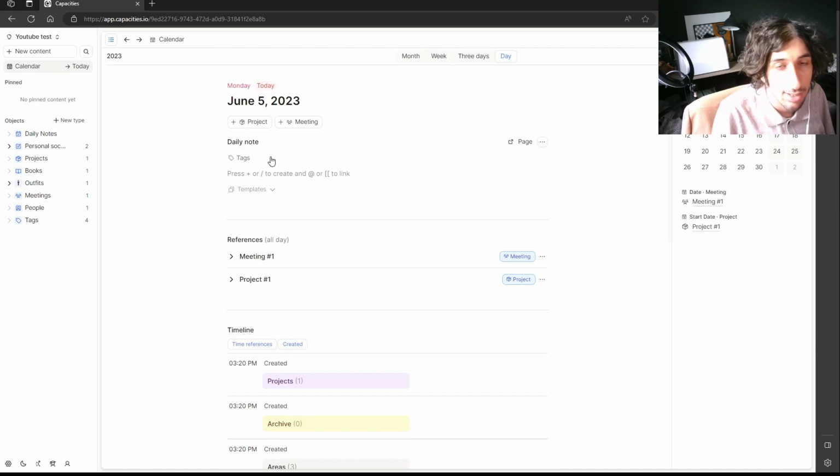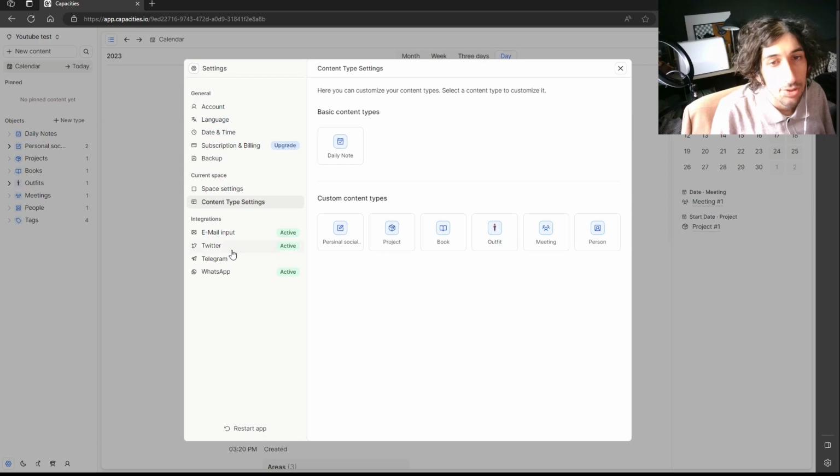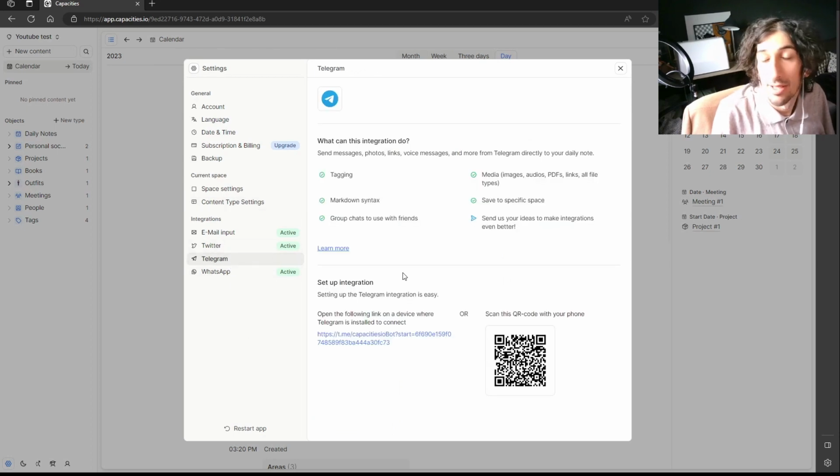And I just wanted to touch on this as well. I like to take all of my notes into the daily page before I move them to somewhere else. Another thing we can do is to set up a Telegram integration. I have set up a WhatsApp, Twitter, and email as well. So you simply just scan this QR code and you're done.